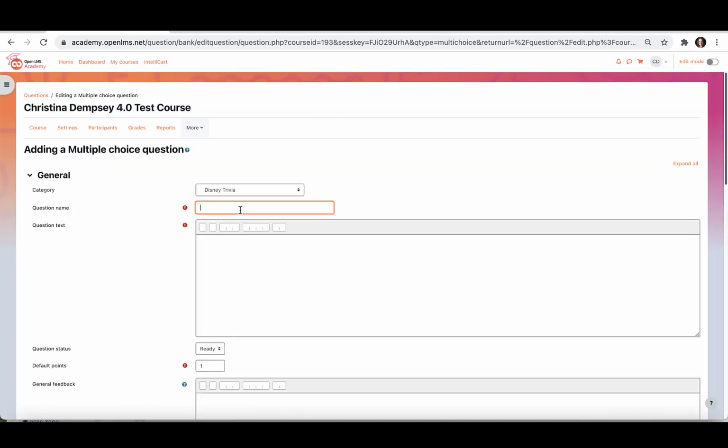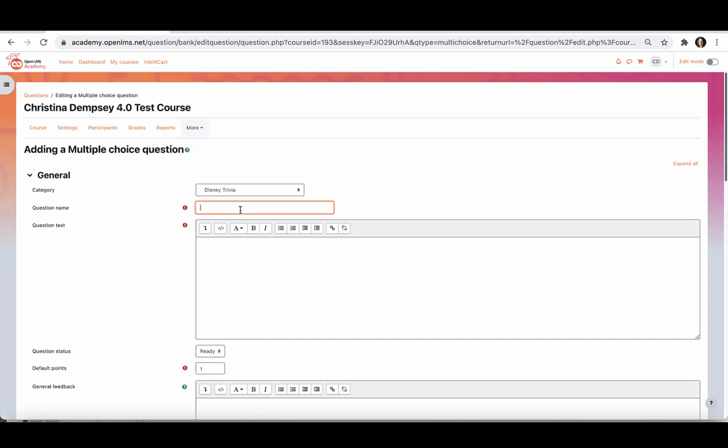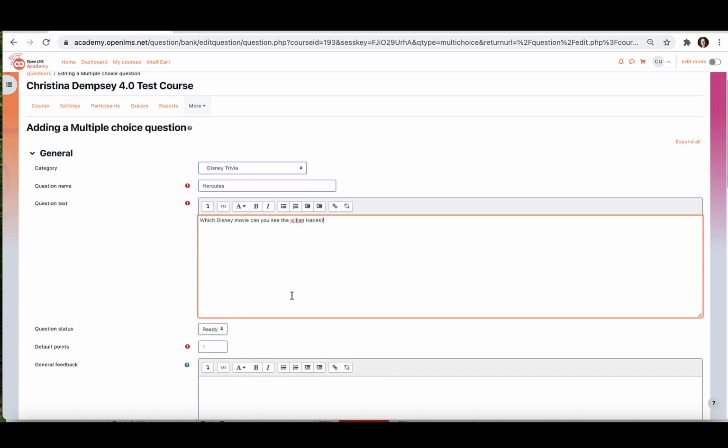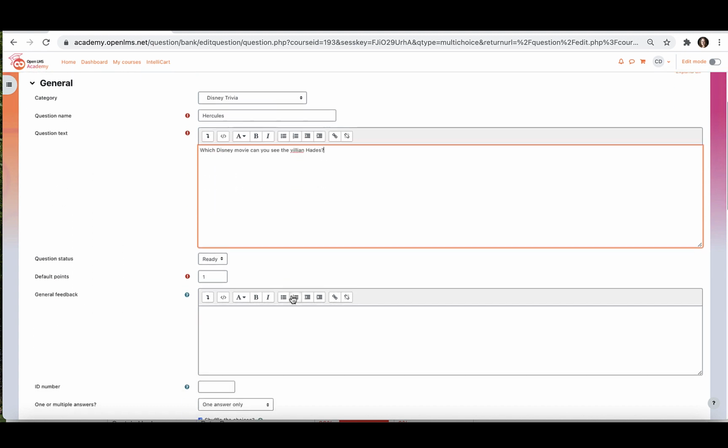The very first option here is the question name. This is not where you're going to put the question itself. This is going to be a title that you put here, which will allow you to differentiate this question from others once you have them all in one group. So let's put in a question name here, and then let's put in the question text, which is the actual question you're asking the students. We have our question now, and we can go down to the next option.